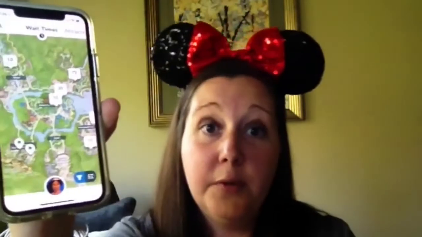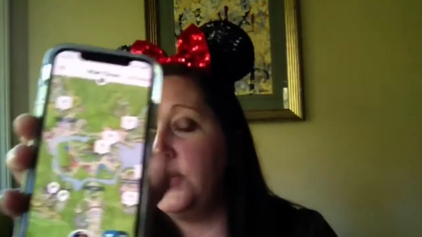Like if you're going to hop over to Animal Kingdom, if you have a park hopper, or if you took a break in the middle of the day and you're going back and you want to see what the wait times are so you can start planning your afternoon, evening, you can do that as well and go between the different parks. So these are just some of the highlights I wanted to go over.